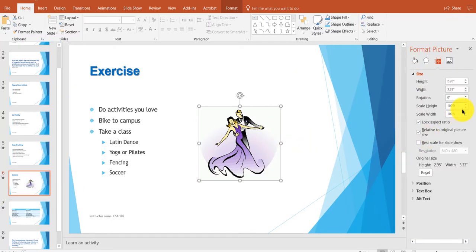It says here the height. You could change the height here. If I want to make it 3 inches high, it will affect the other one down here because you have the aspect ratio.